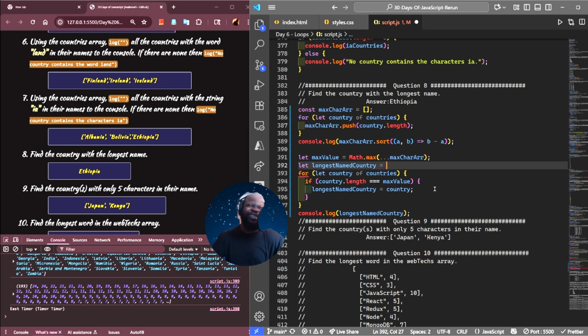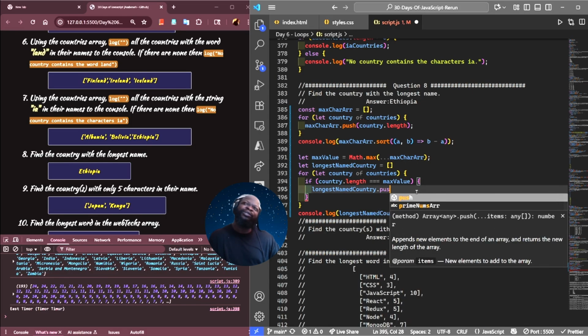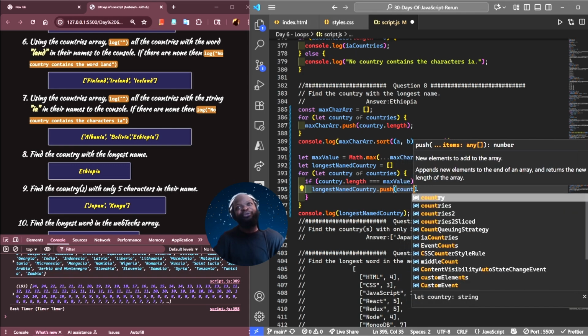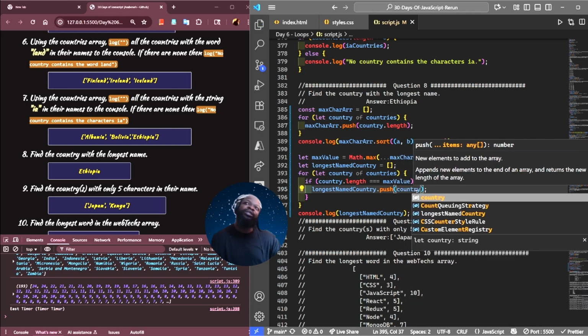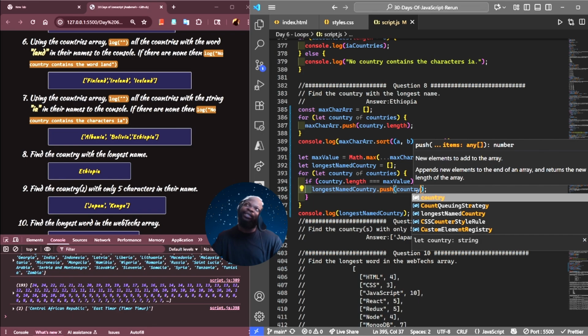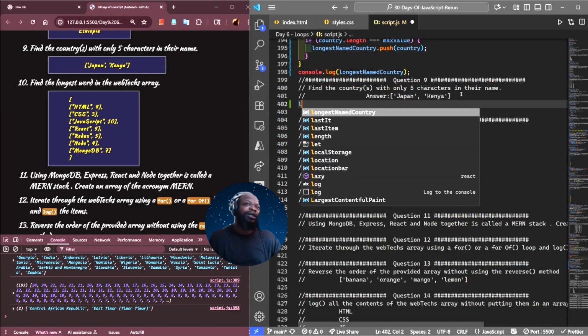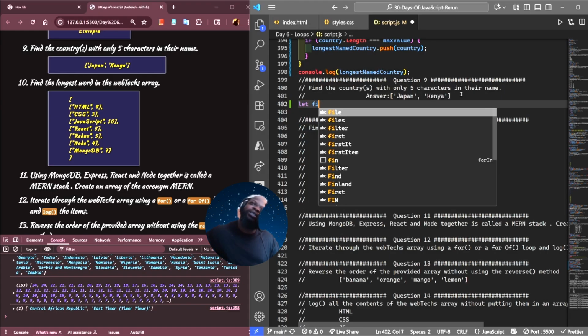I went to ChatGPT. But it was a very easy solution: instead of returning just the index, push it into an array. That way it can return both values instead of just returning that first index. So there we go. We pushed all the countries that have the same length as the max value, which is 24, into a new array. And we got Central African Republic and East Timor.